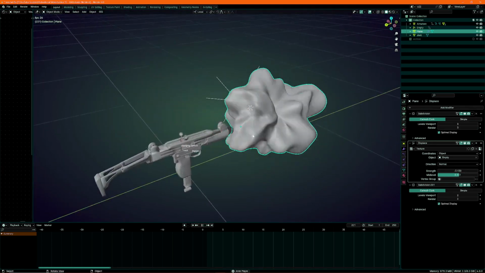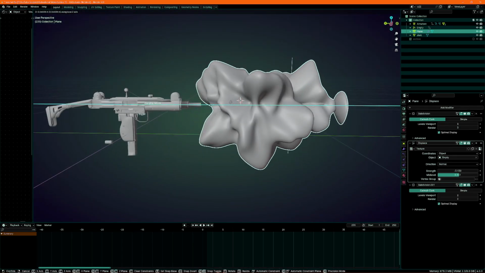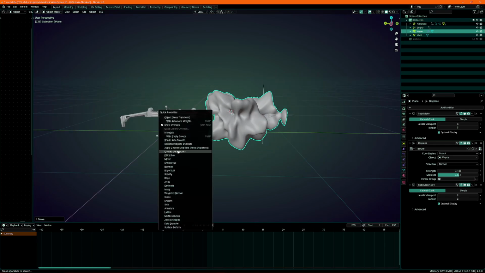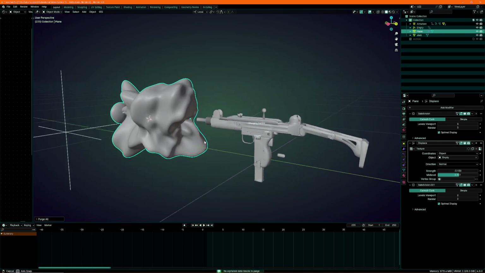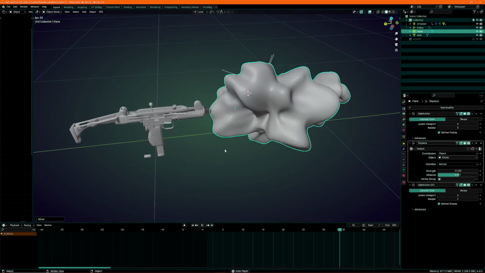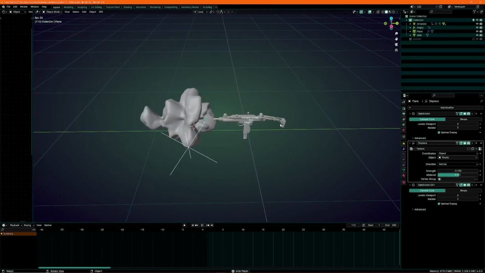Yeah, I'm pretty satisfied with that. And I moved the muzzle flash a little bit away from the barrel of the gun. Because if you look at reference, the muzzle flash might not be exactly at the barrel. It depends. But, yeah, that looks about right.